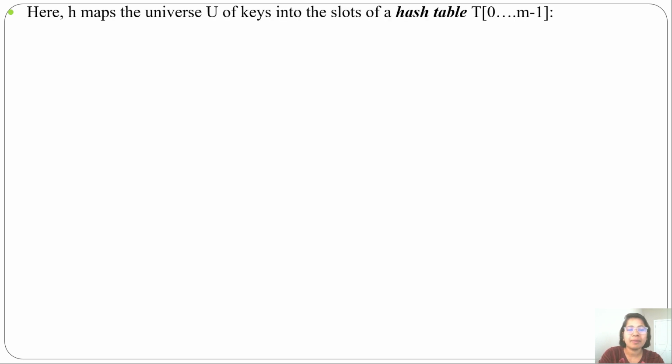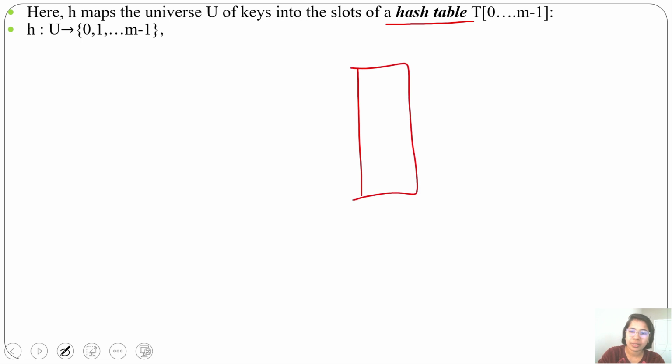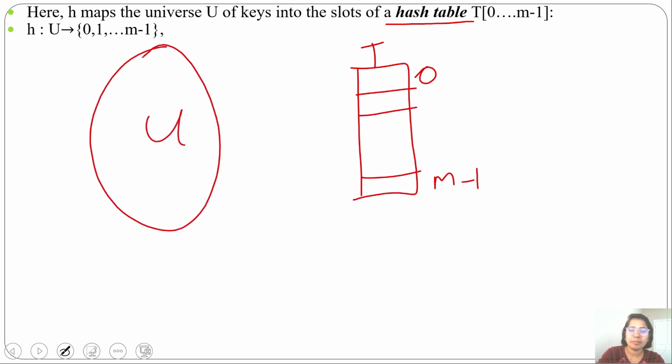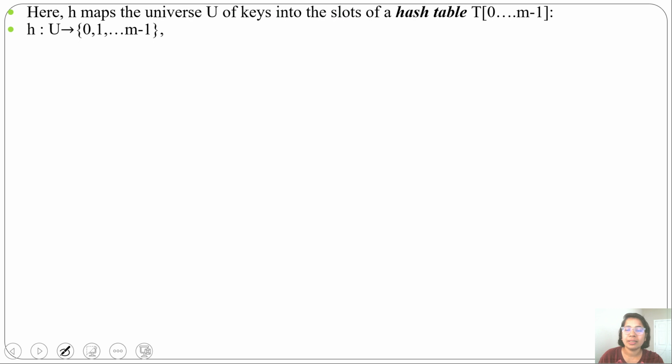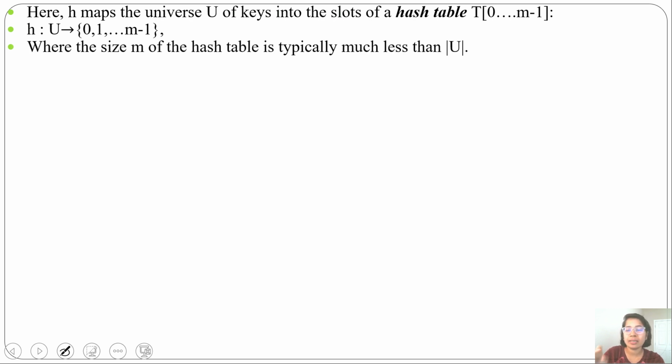So here h maps the universe U of keys into the slots of the hash table. So we are mapping U to the slots of the hash table, and in the hash table, slots start from 0 till m-1. Hash table size is m, so slots start from 0 till m-1, and that universe we are mapping to the hash table. Here size of m is much less than size of U. In direct address table, size of m equals size of U, but in case of hash table, size of m is much less than size of U.